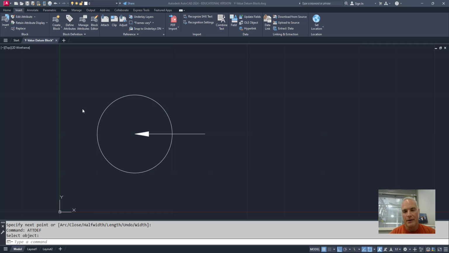In order to demonstrate how this might work, I've drawn some simple geometry here that's going to represent a block. I've got a circle, and then I've got a polyline that looks like an arrow. And the idea here is that the end point of this polyline, or the center point of the circle, they're at the exact same spot, will show right here the Y value of that point. In order to do so, the best way to do it is to use an attribute.